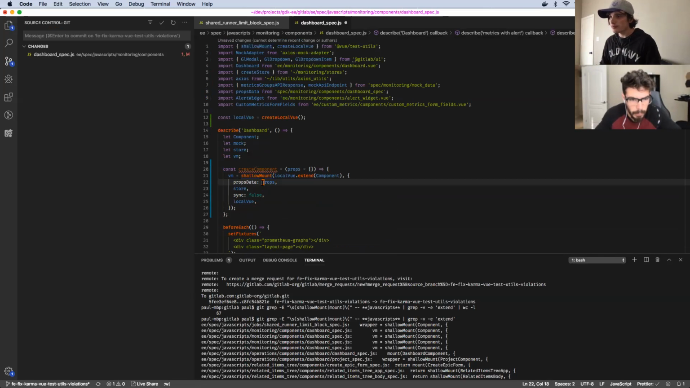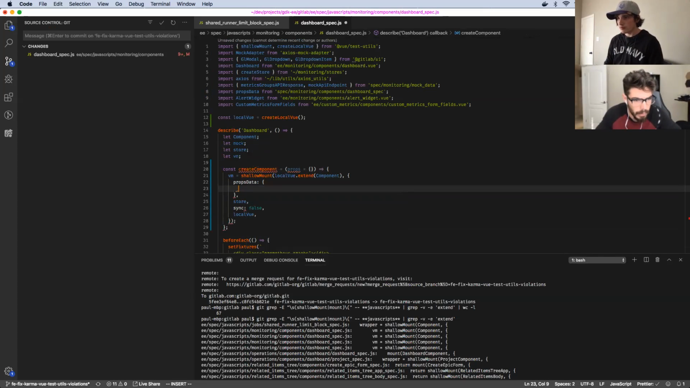Really quick, my grep says no matches found for JavaScripts. That's weird. I'm running your grep command. That's just a folder, right? What folder are you running it in? I'm running it in GitLab. That's so weird. Git grep shallow mount.